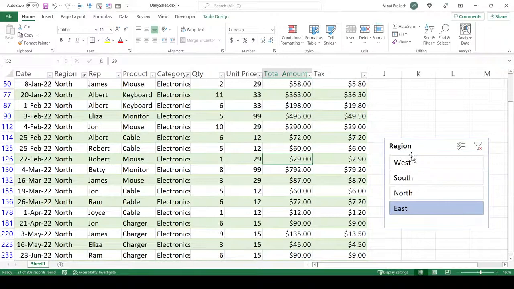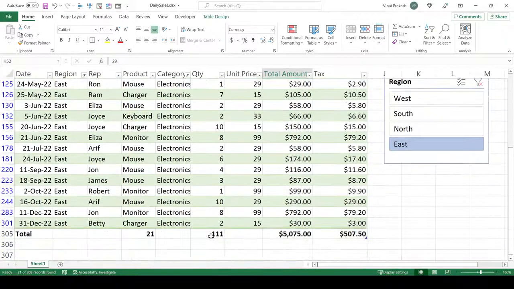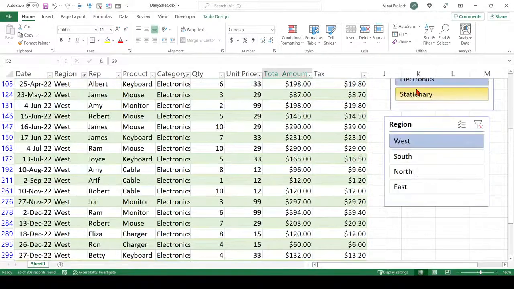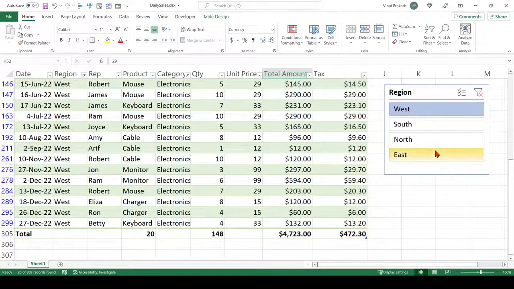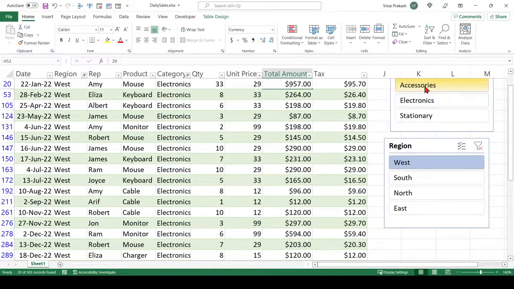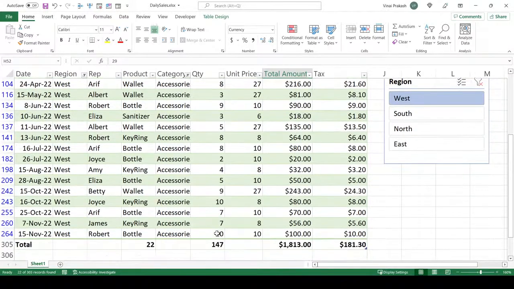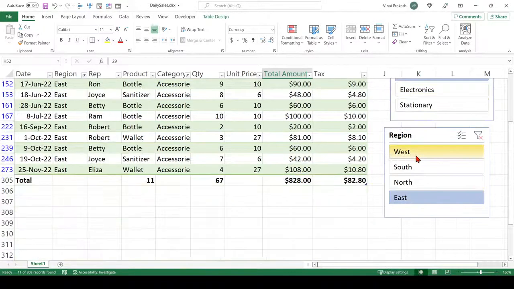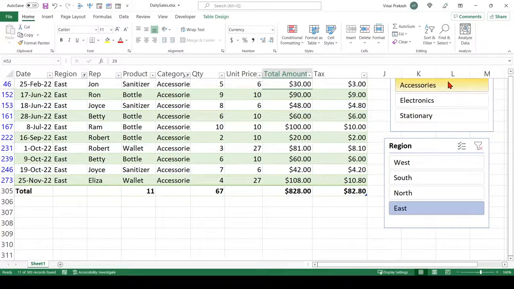If I choose East, the number of rows will change, and we can see there are also 21 rows, 22 rows in South, and there are 20 rows in the West region. But if I click Accessories, the number of rows will change and the totals change accordingly as well. So if I pick East, you can see only 11 rows. That means there have been fewer sales of accessories in the East region. The total is automatically updated, the tax is automatically updated.